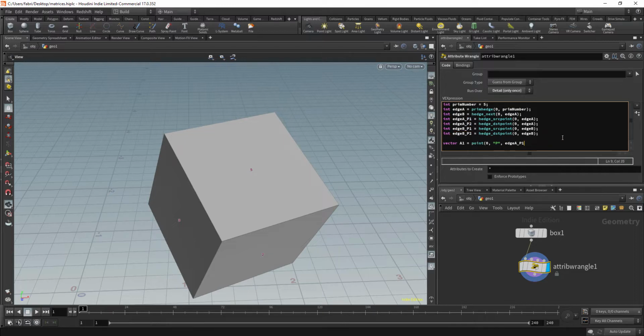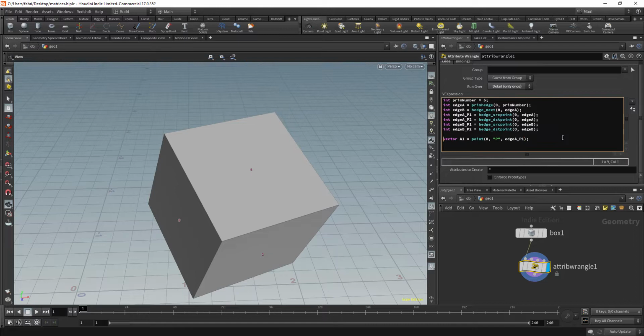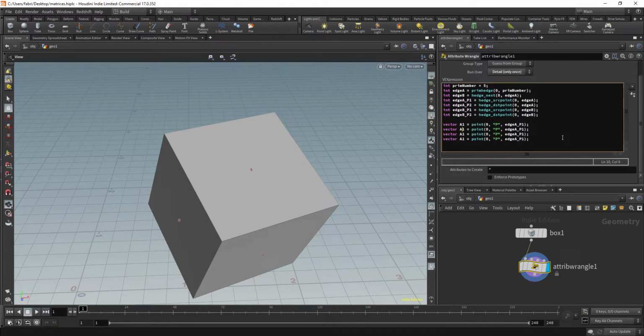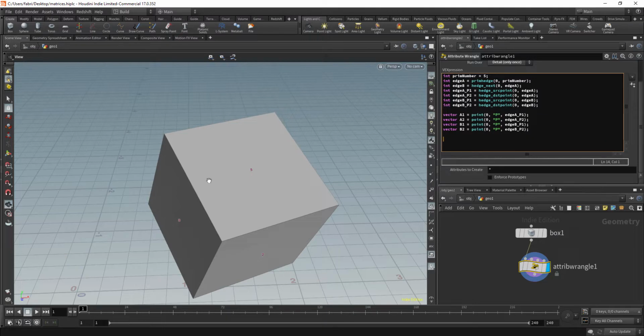So let's start with the first point. And next let's do that for all of them. So A1 and A2, B1 and B2. So this is point 2, 2 and edge B, edge B. All right, so we have our 4 positions here, and it's a typo. And now we need to start creating our vectors.